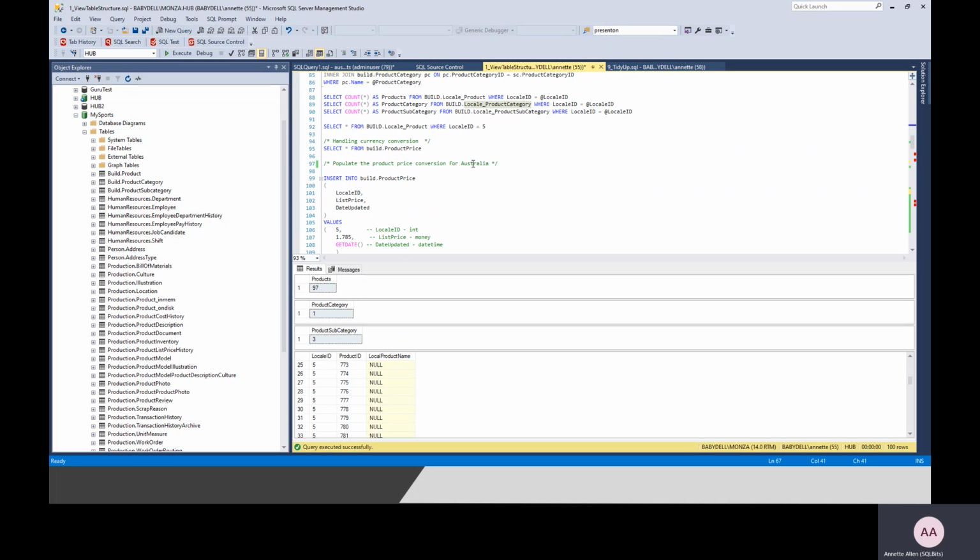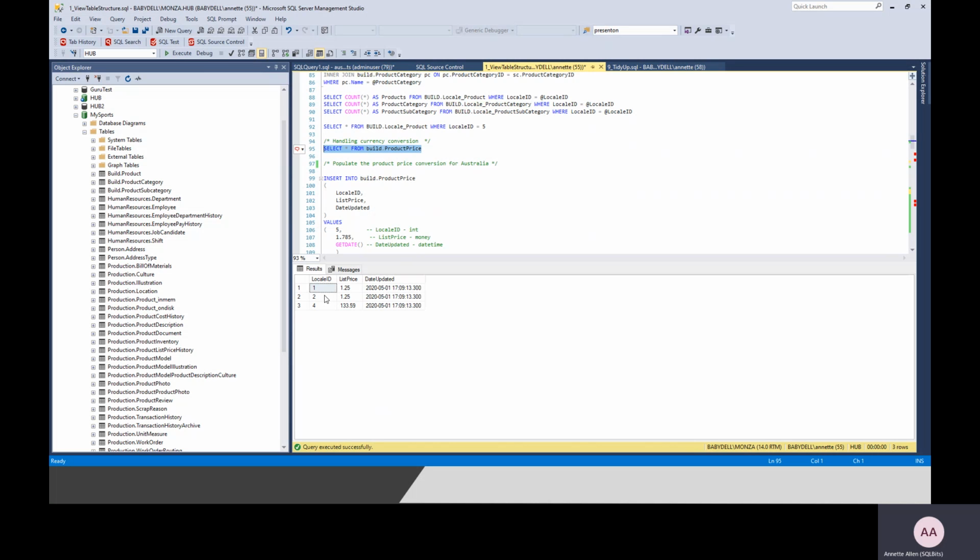The next thing we need to do is work out the currency. Obviously, what we sell a bike for in Australia is going to be different to what we will sell it for over here. So I've got a table called product price. And in here, you can see that locale ID 1, when we deploy the data, is going to be 1.25 times the current price. That was the conversion rate at the time of writing, which was the 1st of May 2020. And obviously, in the real world, we'd keep these up to date.